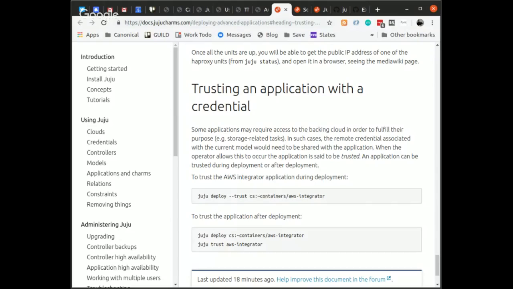And to do that, you could go about it two ways. One, you could set the charm up to accept configuration for that, which is a little bit messy. That means you're putting credentials into configuration that's much more visible and available to people to see. If you have a read-only user of a Juju model, they can see those credentials in config and whatnot.